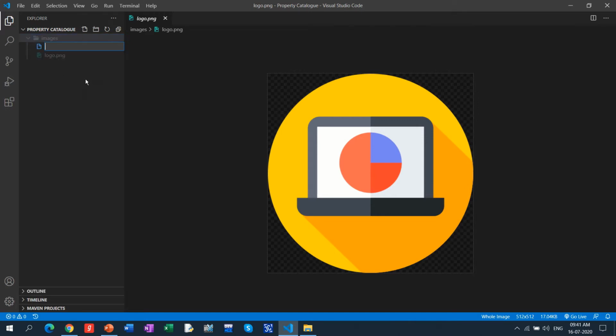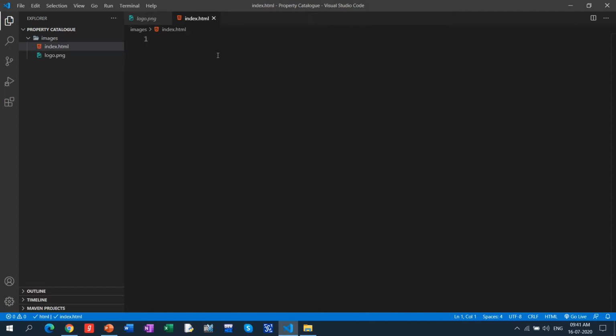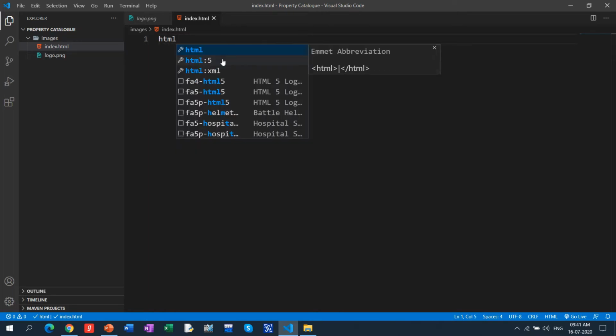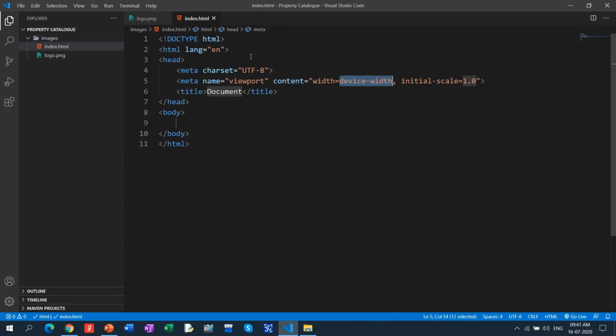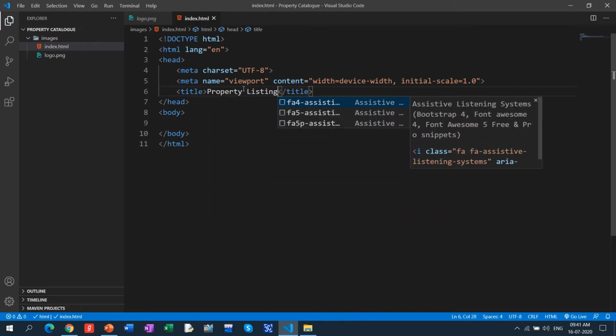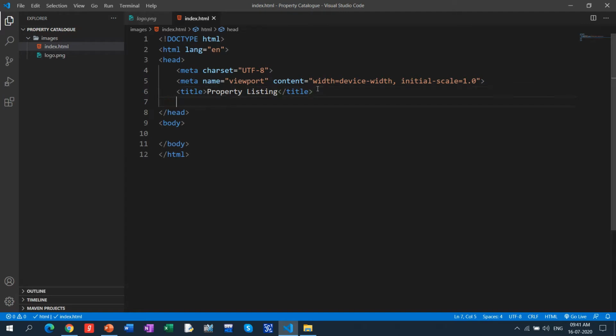Just click on this, and I want to add one file, the index file, index.html, right? So this is the index.html file. First of all, because it is HTML5, I generated the HTML5 boilerplate, so automatically HTML5 has come. Here the document title I made property listing. Fine.